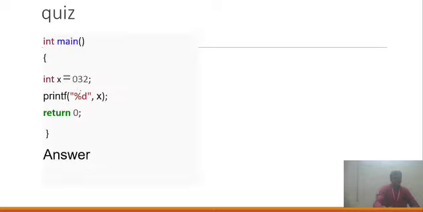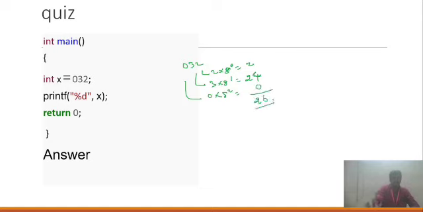Now another important problem is I have 032. It's an octal number, and when I try to convert it to an integer with percentage D, I want to convert that into an integer. So 032 is an octal. 2 into 8 to the power of 0 is 2. 3 into 8 to the power of 1 is 24. And 0 multiplied with 8 squared is 0. So the answer here is 26.